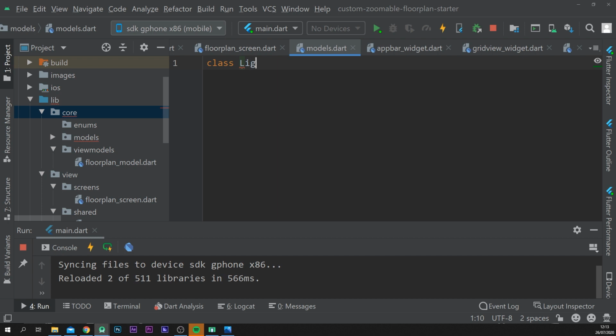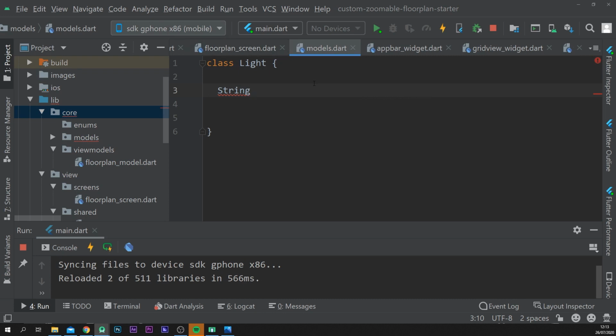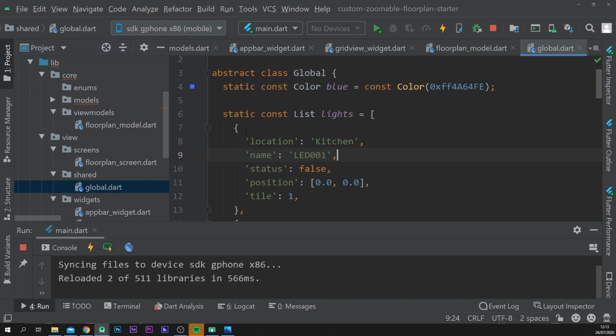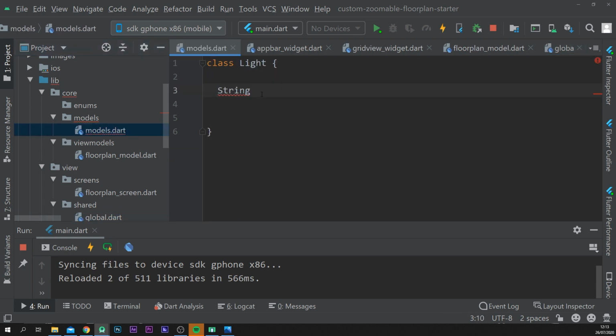Let's create a light class. And these are going to contain everything we have in our global value, right? Or basically our map in here. So the location, name, status, position, and the tile number. So let's head over and create those.